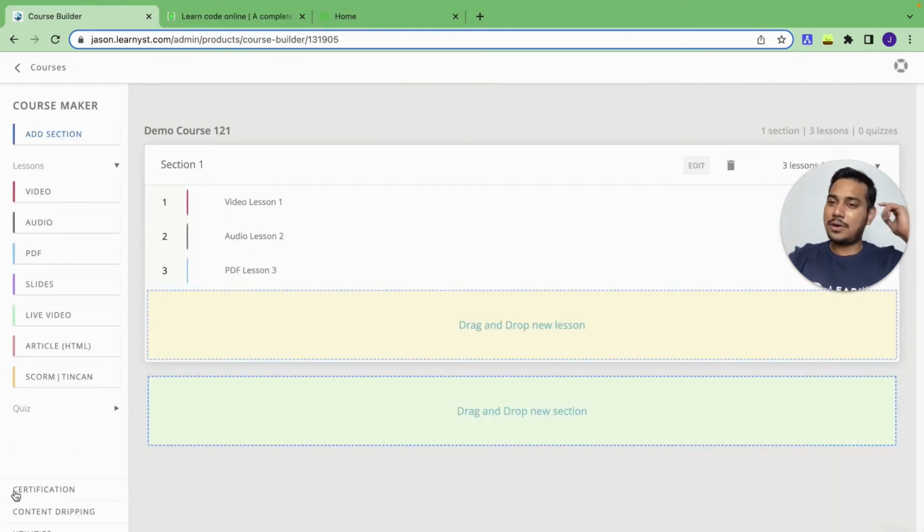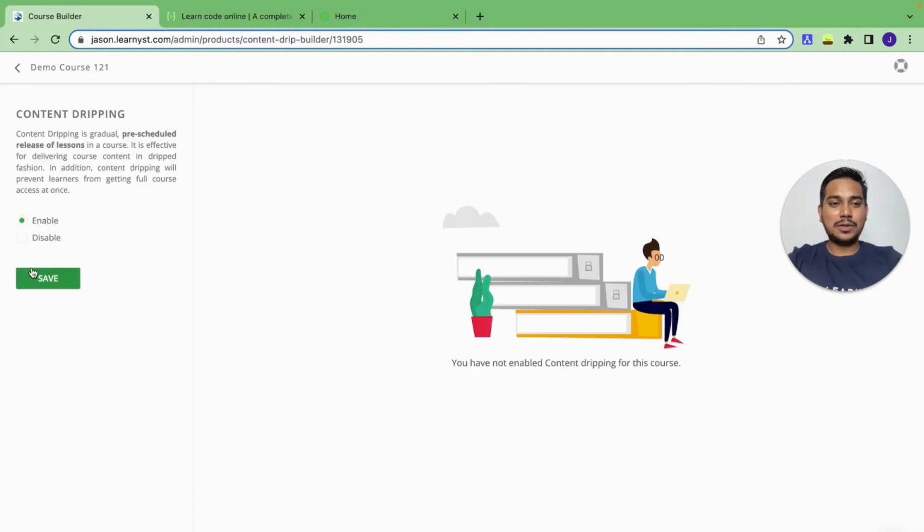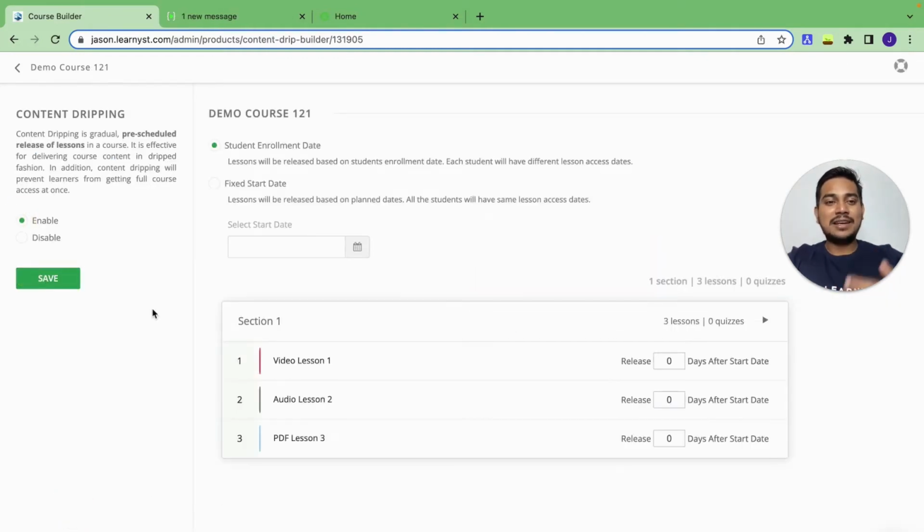We have a certification option. In the case of certification, you can set up a criteria. Based on the criteria that you set up, if your students meet the criteria, a soft copy is going to be generated and sent to their email ID. Next, you have content dripping. Let's say you want a timely release of your lessons. That's definitely possible through content dripping.